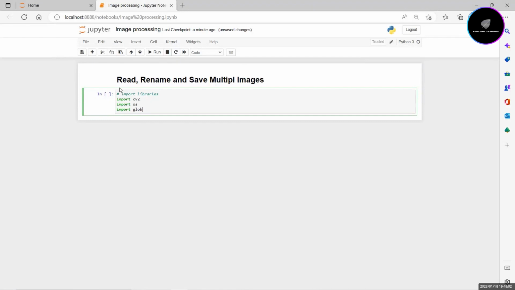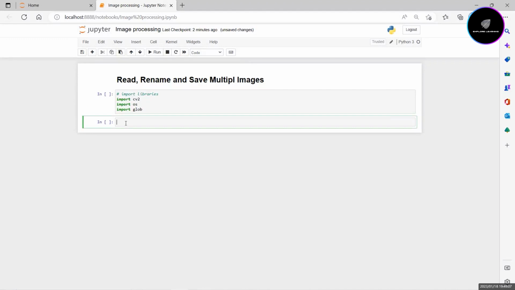Good, so let's add a new cell. The next part is to assign the path to the images and also assign the path to which we want to save the images. So let's begin. Let's say image underscore path equal to, remember the raw string. Alright, so let's get the image path.